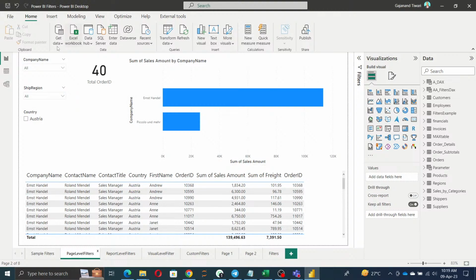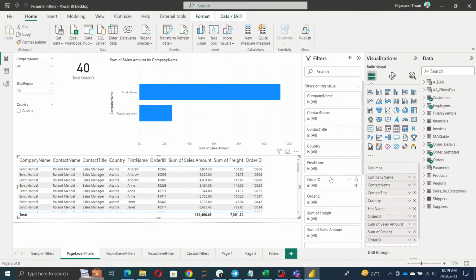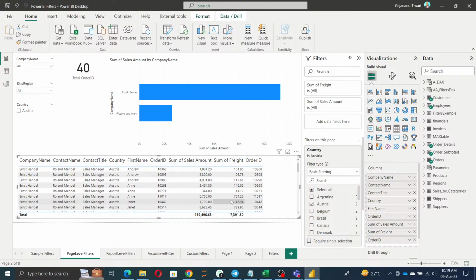Next part, page level filter. I want this table to show only one particular state's information. I can still do that. Suppose here I want only Austria data. Let's come to the country and change it to Austria only. You see it has Austria data only. It has a filter. See this. It has a filter, so it will display only Austria data.